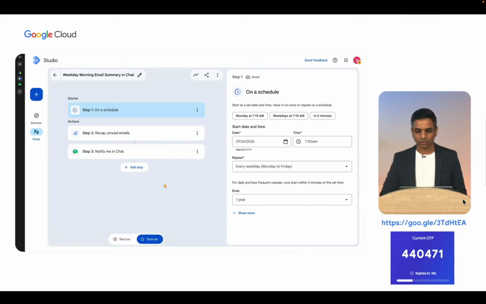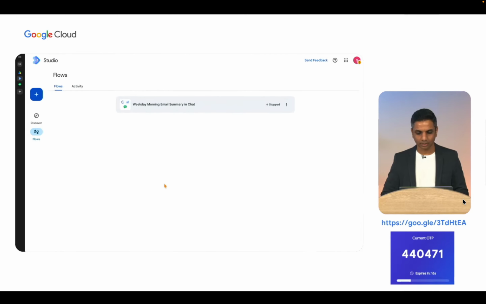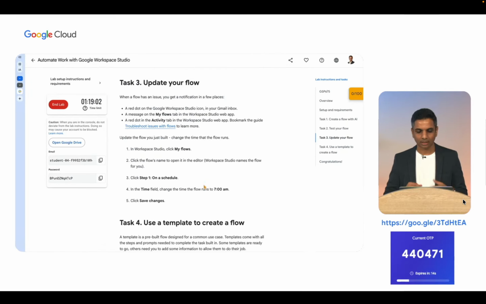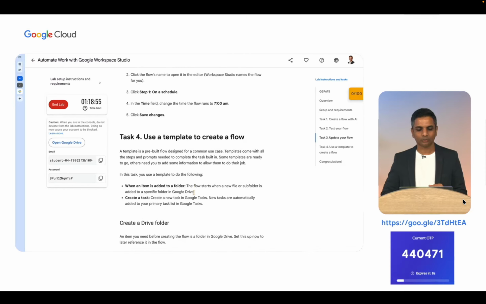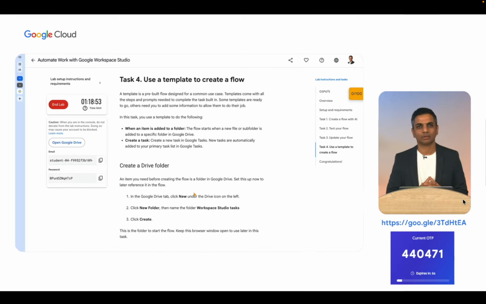Right? Let's go back to the instructions for a moment. Right? And it says save changes. It is already done. Next, what we'll do is, this is step 4, where we will use the template. In the first task, we use Gemini prompt to create a flow for us. Here, we will use one of the inbuilt templates to create a flow.